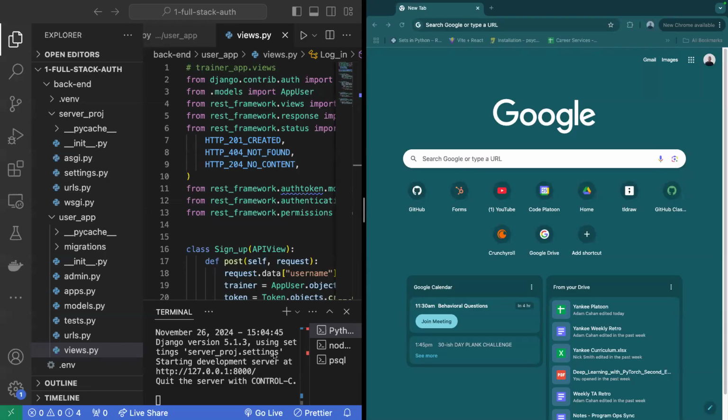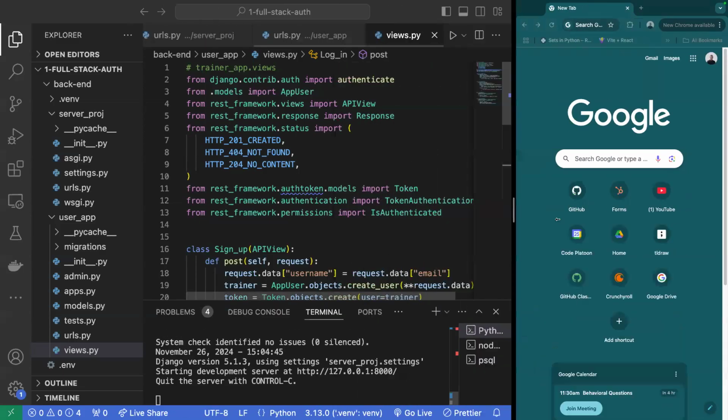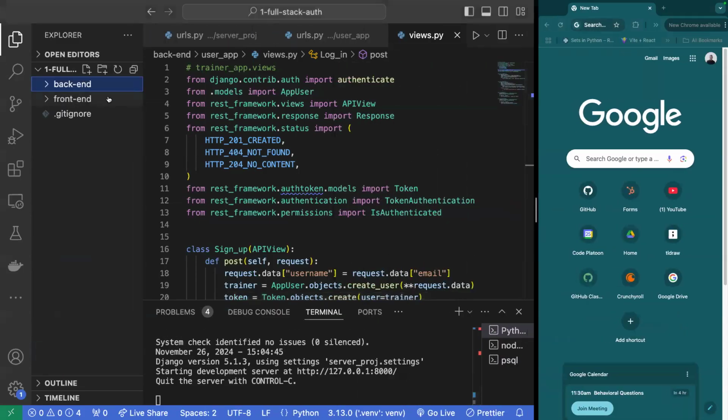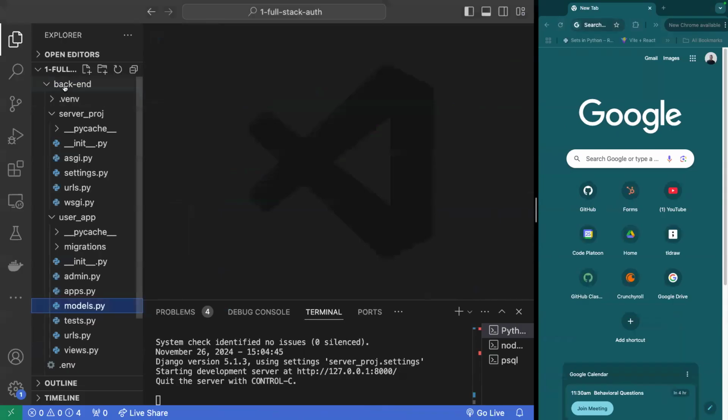All right, welcome everyone. Today we're going to be talking about the full stack application. So here you can see I have a couple of directories. We're going to go over the project breakdown real quick before we even start manipulating anything within our backend framework.